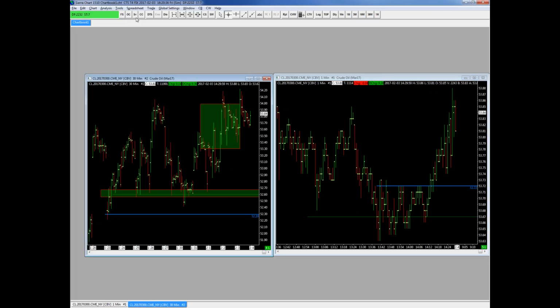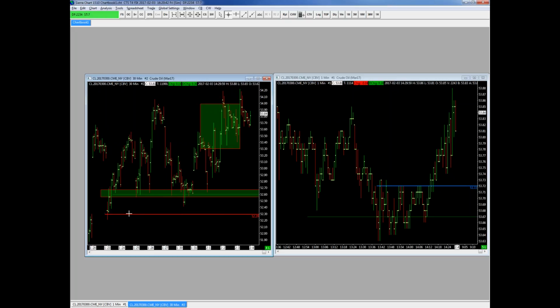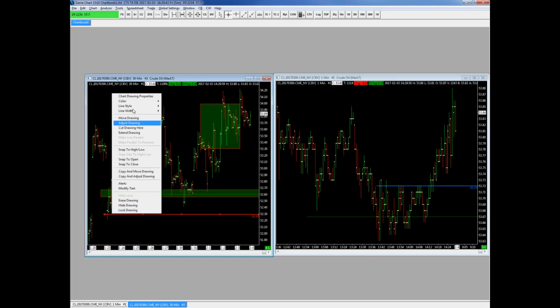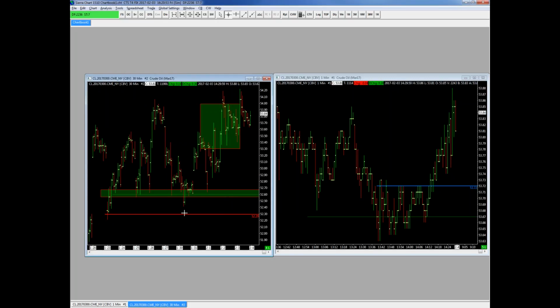Okay. Now I can also save, for example, let's change this one to red. Okay. I can go in, right click, chart drawing properties. Let's save this one as the second one. You don't have to name them, but it just helps. I'm going to save it as configuration 2. So now you can make this advanced as you want.